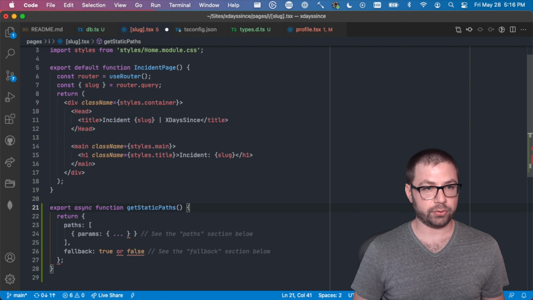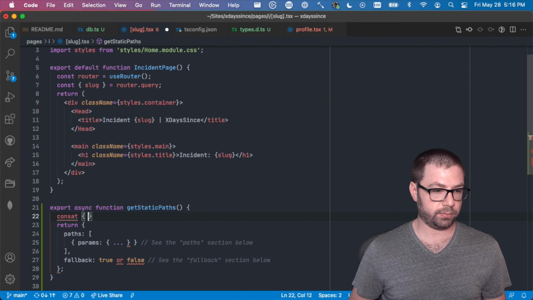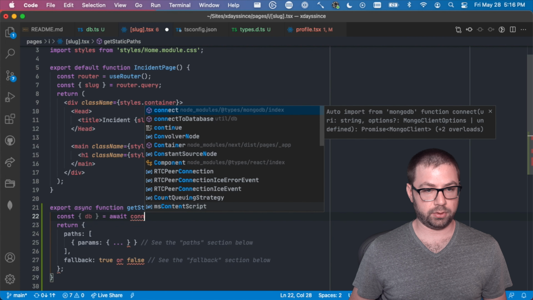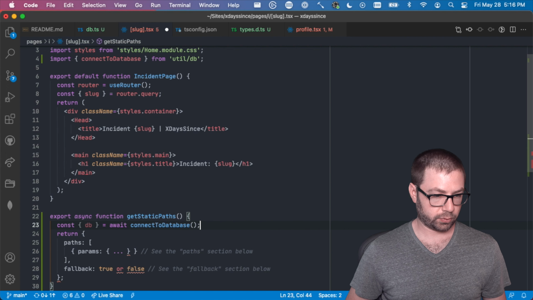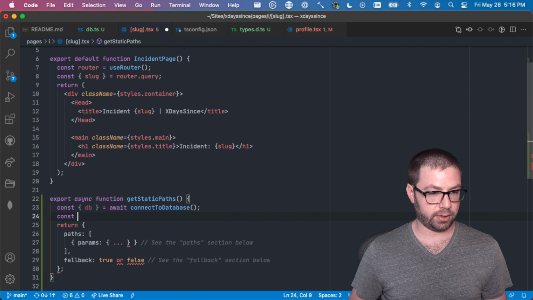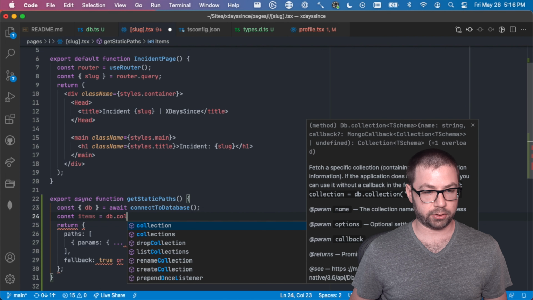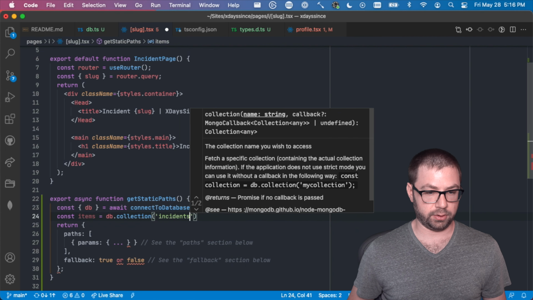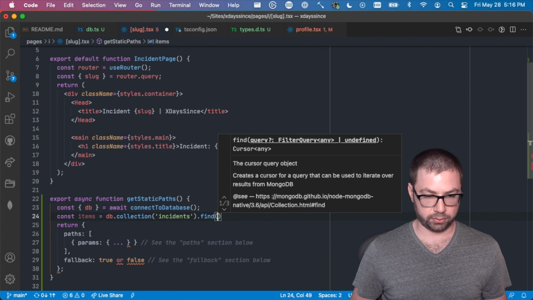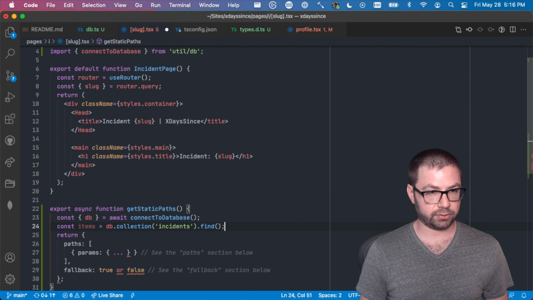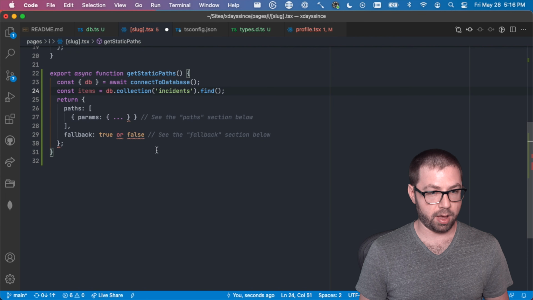And we are actually going to do const db equals await connectToDB, connect to database. Cool. I have the database, and I'm going to say items equals db.collection incidents find. I'm just going to find all of them. And all we really need here is the slug, which is the slug parameter is all we need.